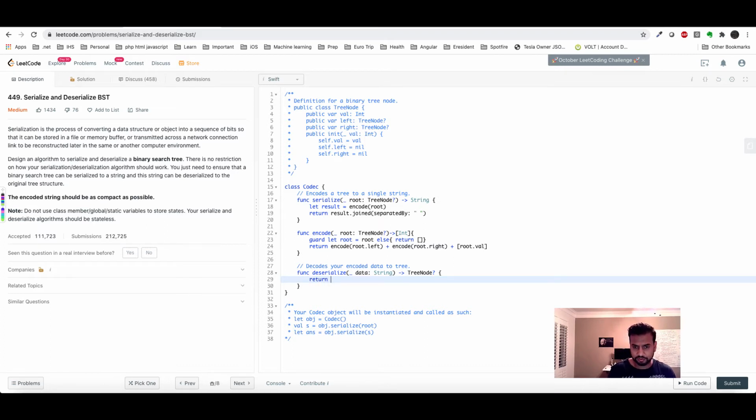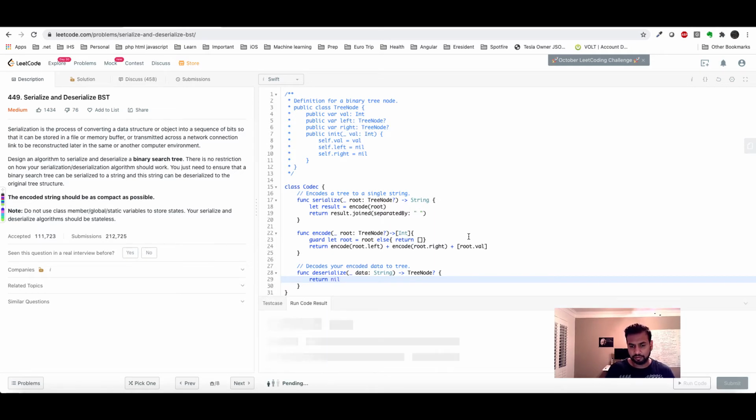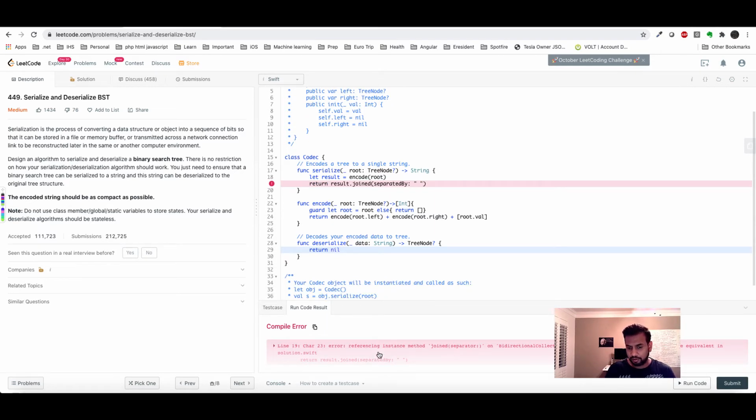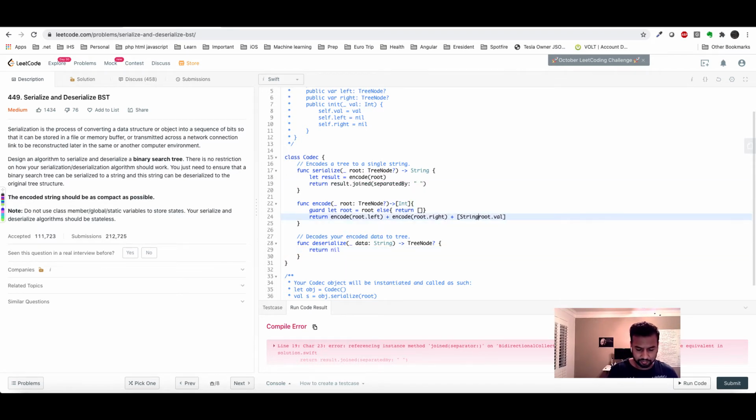I'm not 100% sure. I'll just do null over here and try to compile it just to make sure. Okay, referencing instance method join, String to equal to the solution. Yeah, that's what I thought. Basically, this may need a string conversion. So let's just do it here and change it to a string. I believe now it should work.